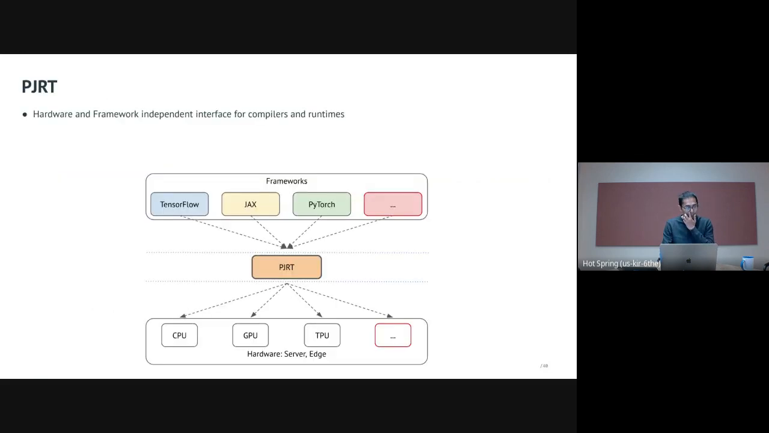So what is PJRT and what does this give you, right? PJRT provides a hardware and framework independent interface for compilers and runtime. It simplifies the integration of the hardware to the infrastructure, accelerating the framework coverage for the hardware, and thus the hardware targetability for the workload execution.